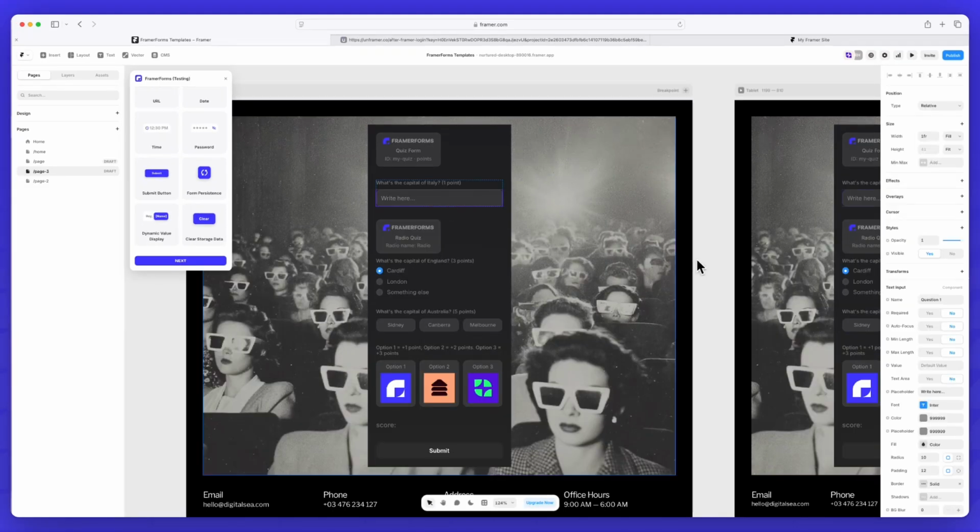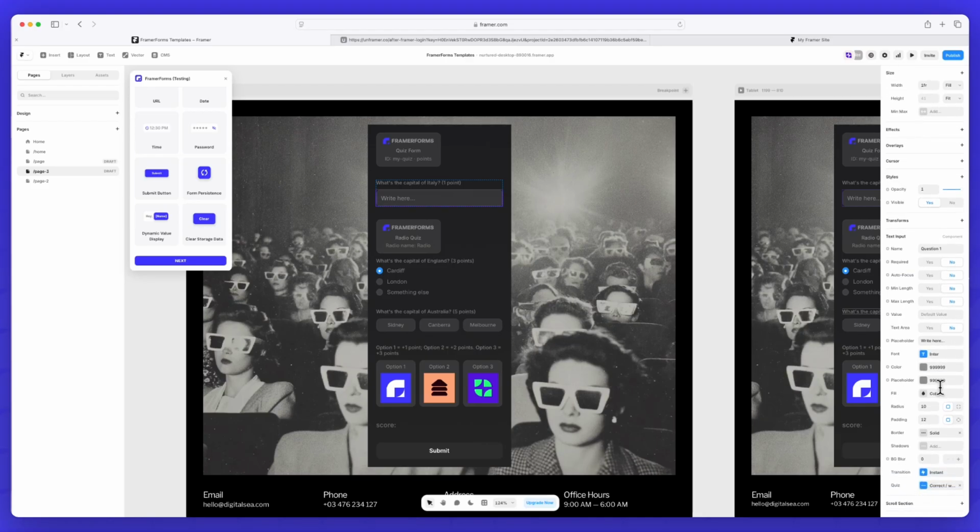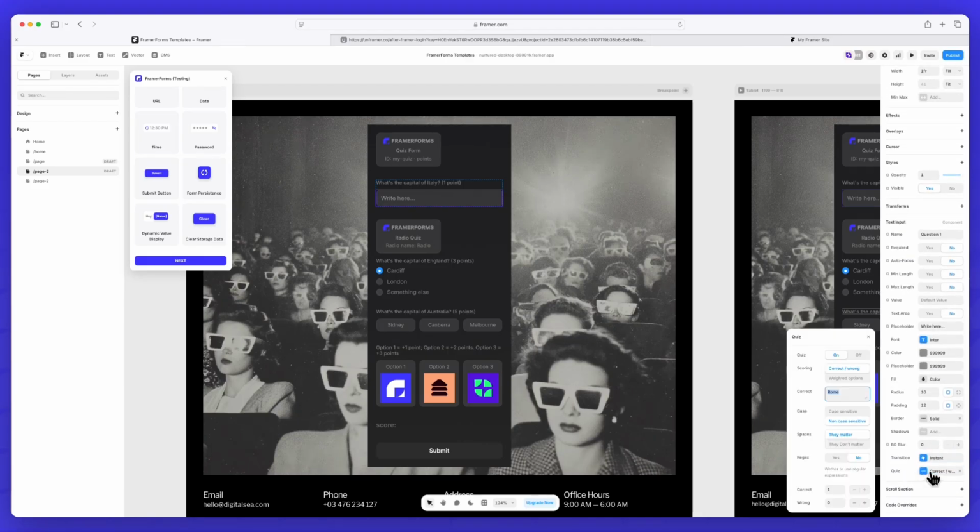Another input that I'll show you is the text input. Now we have a few options here, but if we go down to quiz, we can actually see that we can write in the correct answer and we can make it case sensitive or non-case sensitive. We can also add whether spaces matter.